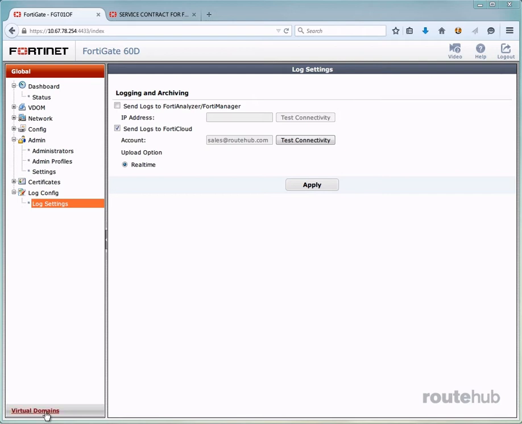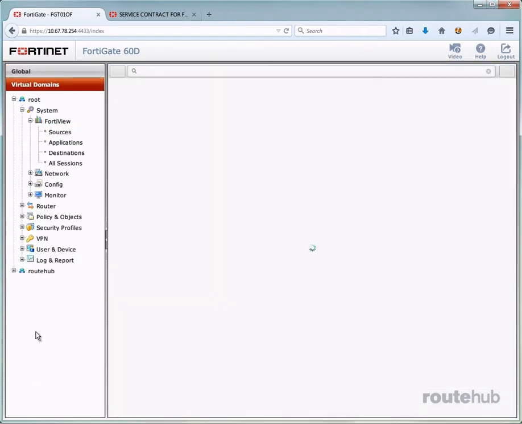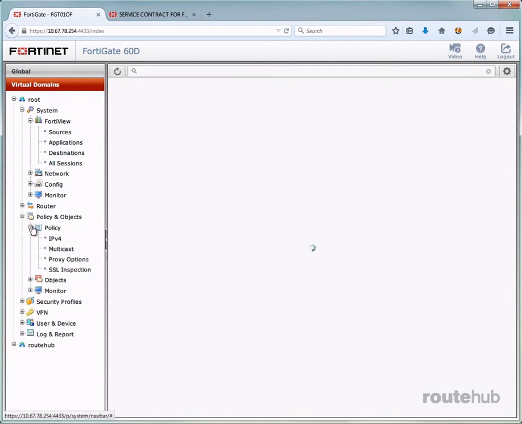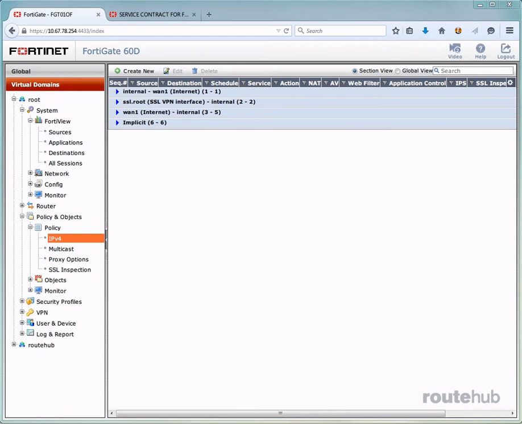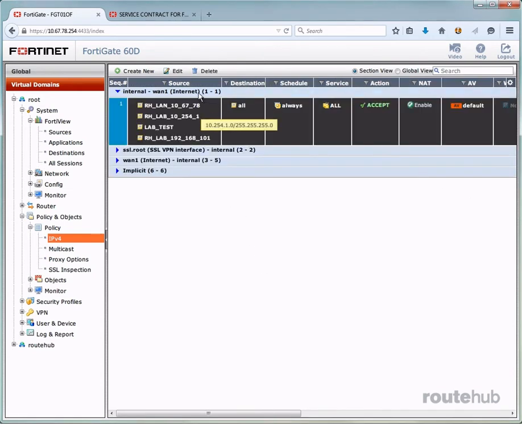Let's go to virtual domains, and under root, let's go to policy objects, policy IPv4. Okay, and let's edit the policy that we want for that scenario, which is right here, internal out to the internet. Let's edit this policy.